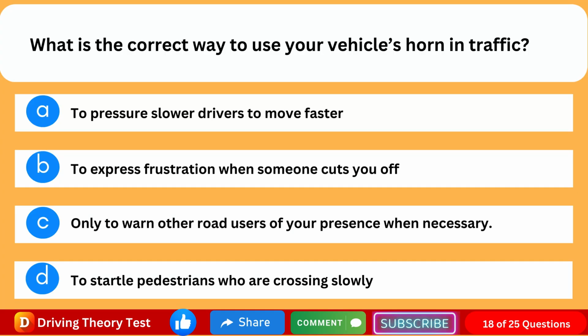What is the correct way to use your vehicle's horn in traffic? Option A. To pressure slower drivers to move faster. Option B. To express frustration when someone cuts you off. Option C. Only to warn other road users of your presence when necessary. Option D. To startle pedestrians who are crossing slowly.